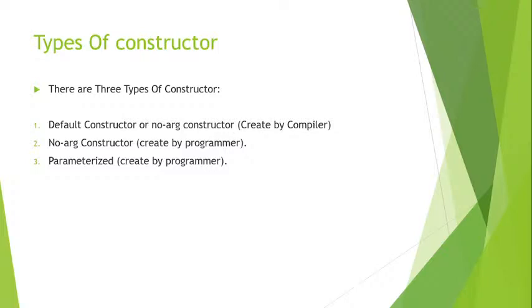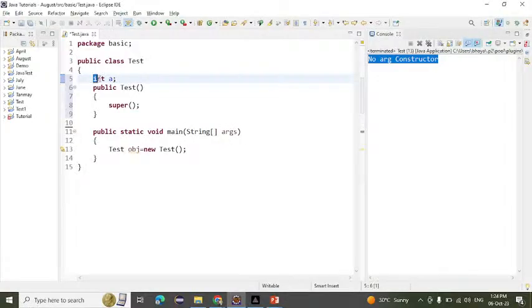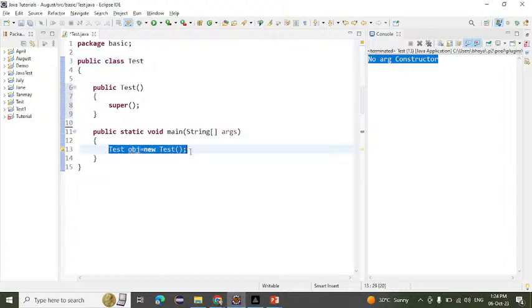And what is meant by a constructor? A constructor is the same as a method which has the same name as the class name, and it does not have any return type. And how do we call the constructor? If we create an object, our constructor will be called automatically.